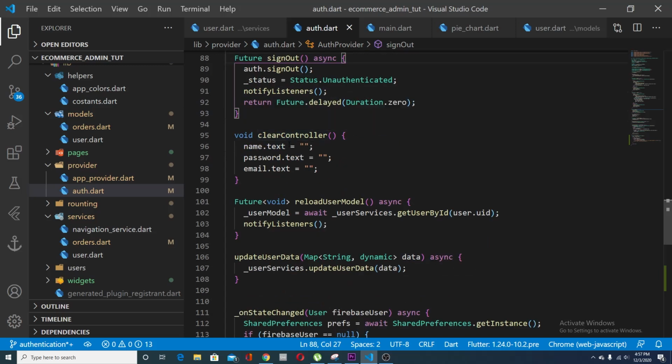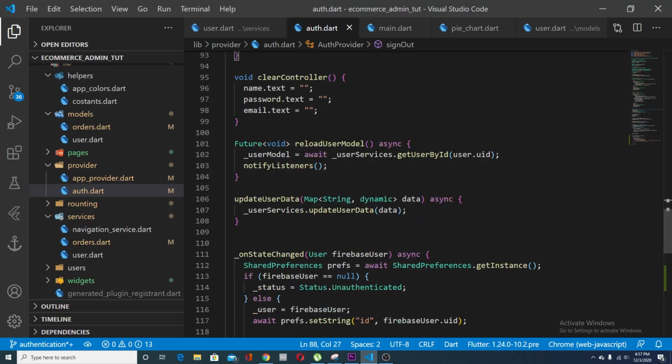Then we have here clear controller, and this is going to clear our text editing controllers so that all forms are going to be cleared after the user is signed in or signed up. Reload user model, this we're not going to use just now, but when we need to reload our user model, if we think that something changed on our database, we're just going to call user services dot get user by id, and we pass the id.